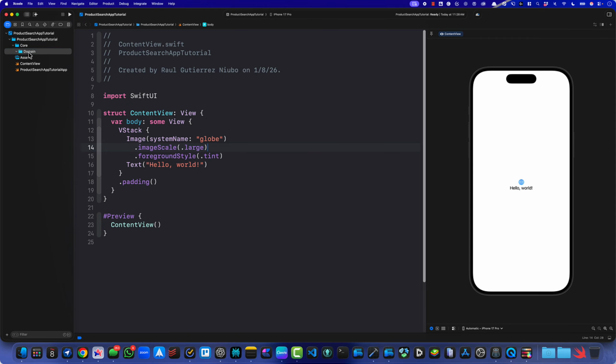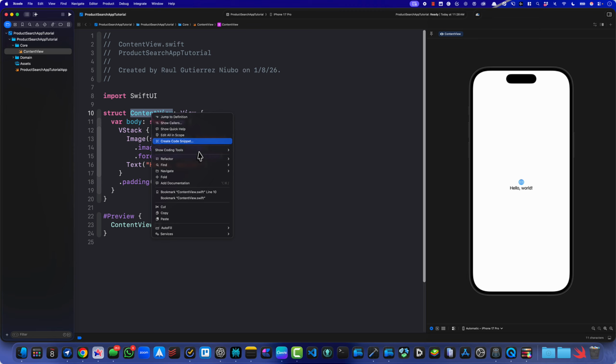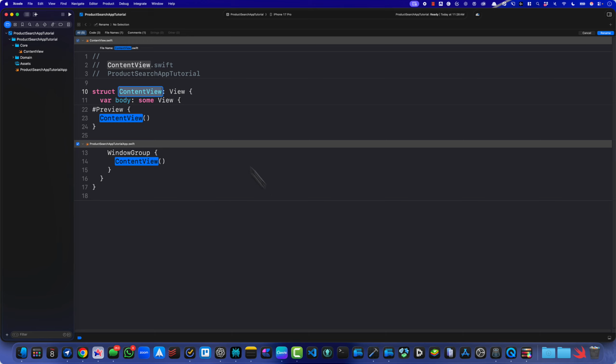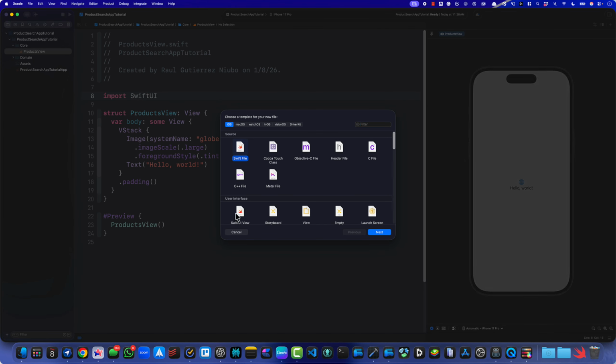In domain we're going to have our data models, right? So the first thing we're going to do, let's show this again. Okay, so we're going to move this content view into core, and we're going to rename it. We're going to right click, refactor, rename, and I'm going to call it products view.